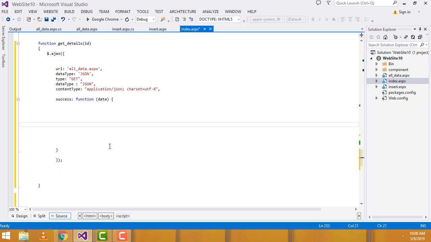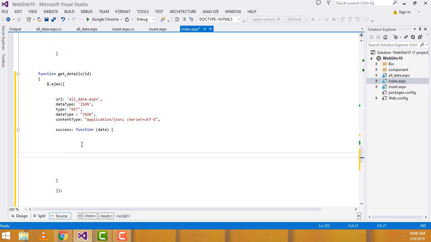Now I'm going to write the success code here. This one should be POST, not GET. We have to make it a capital letter. Here the data type is JSON. I wrote it two times, so here we have to delete one.